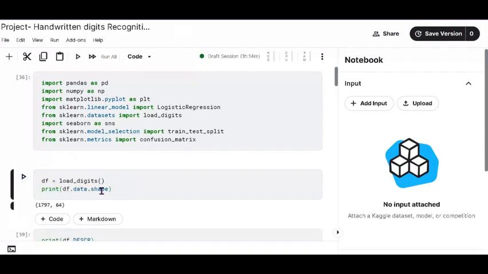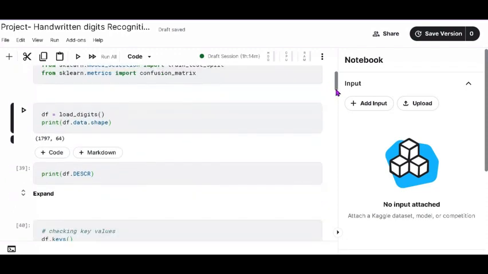So it shows df.data.shape, which means it shows how many rows and columns there are. So there are 1797 rows and 64 columns.